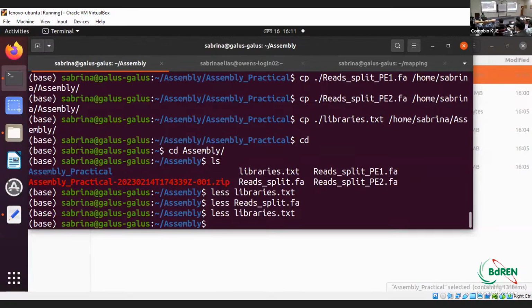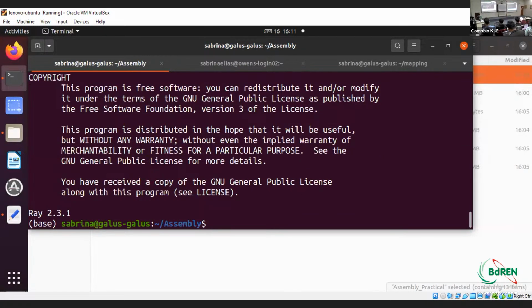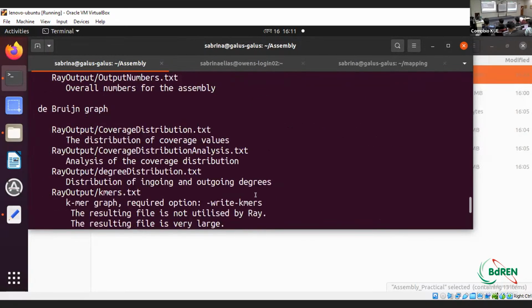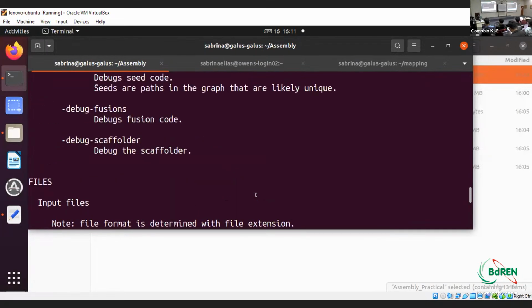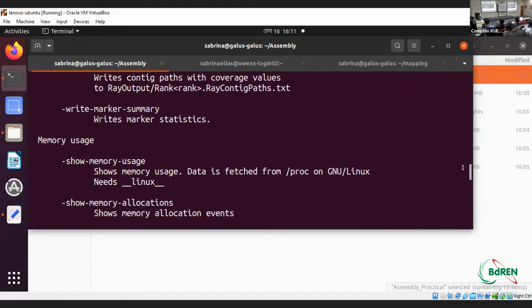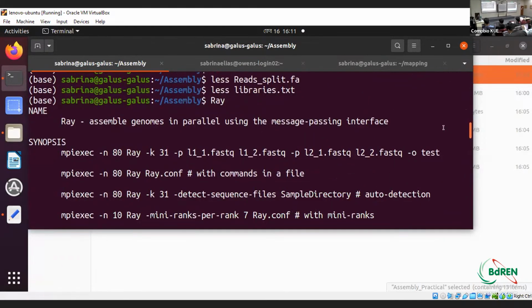Ray is the name of the assembler, and I'm not sure it is sudo apt. If you can, try that Ray, check whether it works or not. I just typed Ray. I forgot, it is maybe something different. Okay, yeah, Ray assembles genomes in parallel using the message passing interface.